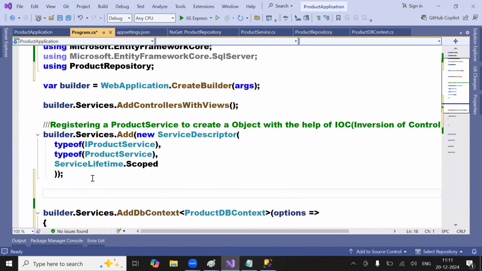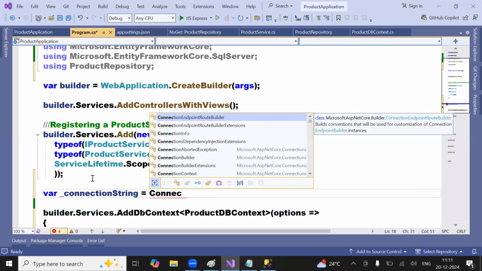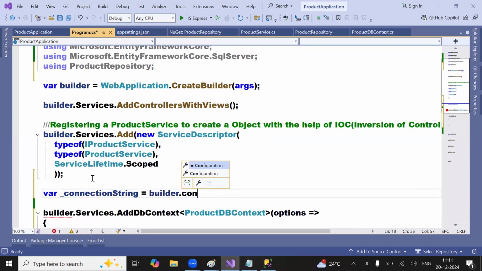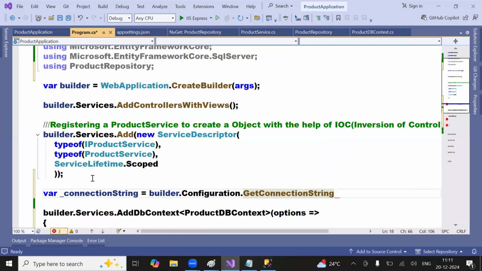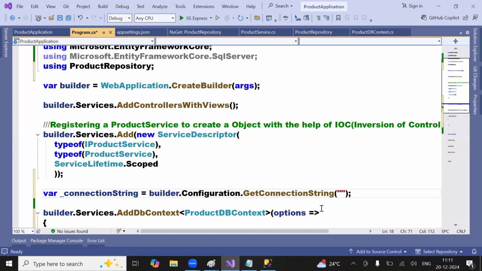Here, where underscore connectionString equal to builder dot Configuration dot GetConnectionString. Okay. Now what is the connection string we added? ProductDB. You copy this. Go to the program.cs file, read it, and come back to that. You pass this connection string here.